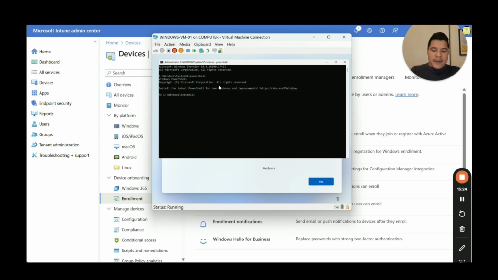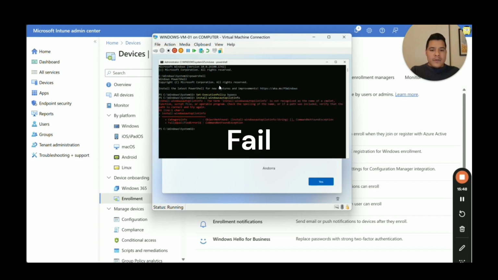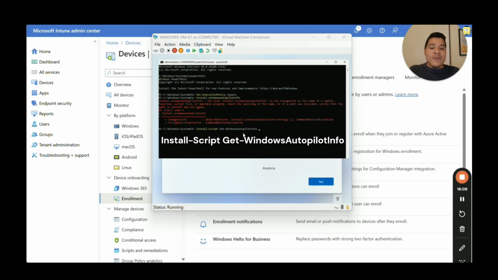Perfect. And here we'll do Set-ExecutionPolicy Bypass. Perfect. And then we're going to install Windows Autopilot info. All right, I cheated and went to find the correct install script. It's late in the day, I'm tired, so I just went ahead and added the correct one, which is Install-Script Get-WindowsAutopilotInfo.